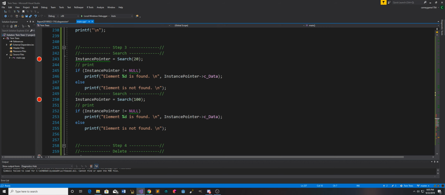Step 3 is going to be search. It's going to be the instant pointer. We're going to search for the number 20. We're going to search for 100, and then it's going to tell us if it found it, and then it's going to tell us if it didn't find it, right?